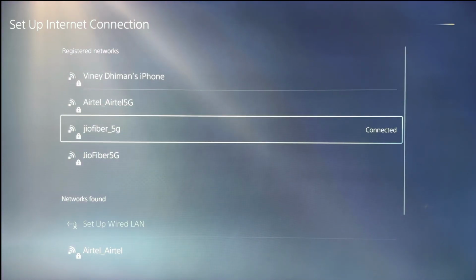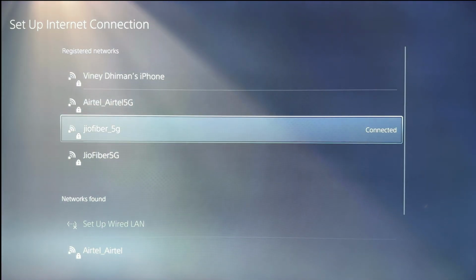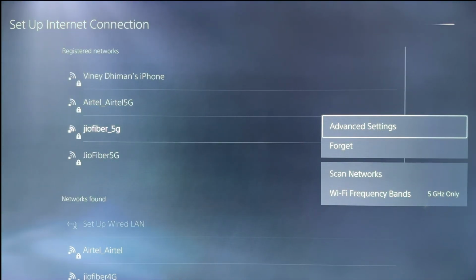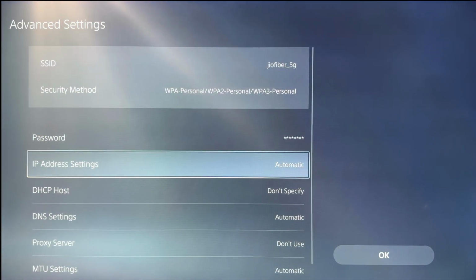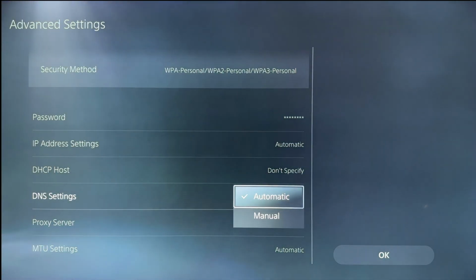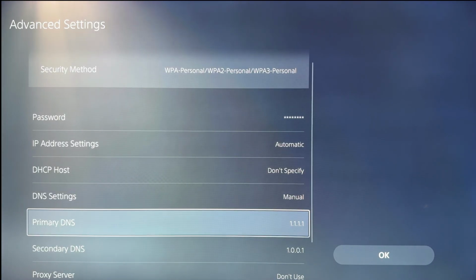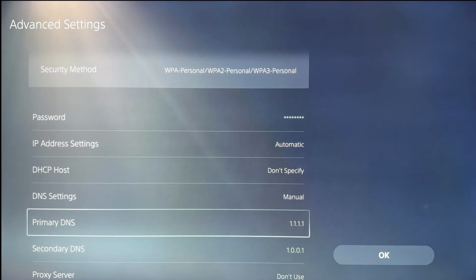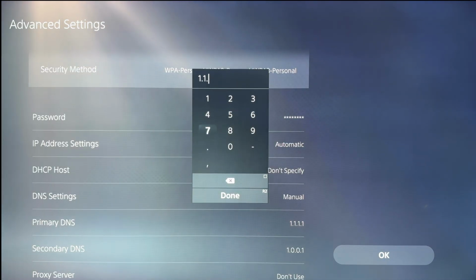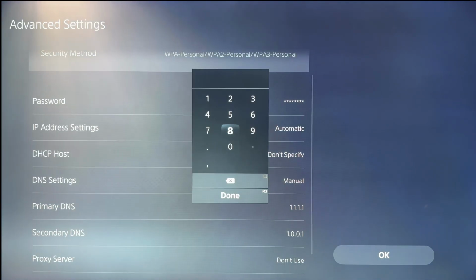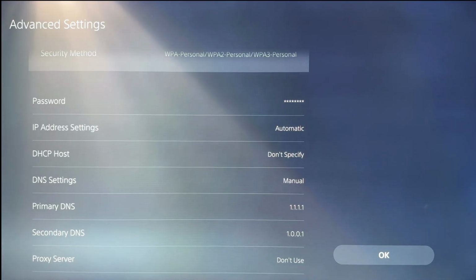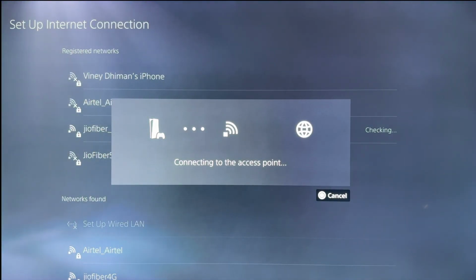After that, you need to again select Wi-Fi network, press option key and select advanced settings. Here, navigate to DNS settings, change it from automatic to manual. This will unlock two options, primary and secondary DNS. Select primary. Now we are going to use custom DNS from Cloudflare. Here type 1.1.1.1 and then press R2 to save. Next, select secondary and type 1.0.0.1 and press R2 and then press OK. This is important. Now this will disconnect and reconnect to internet connection.